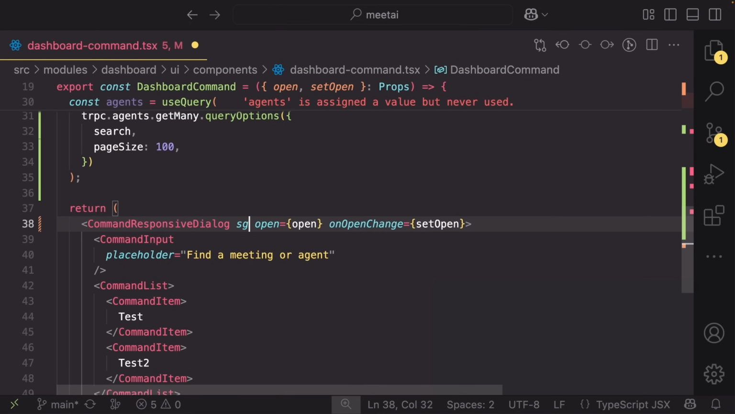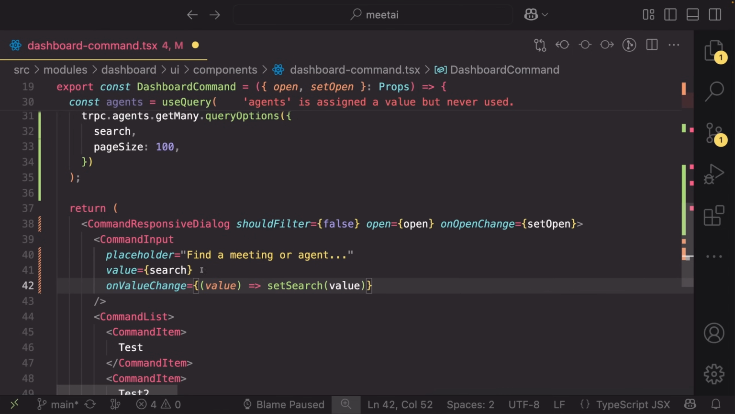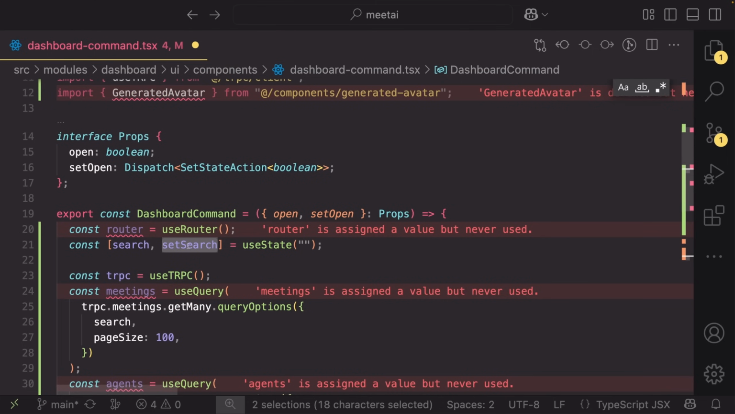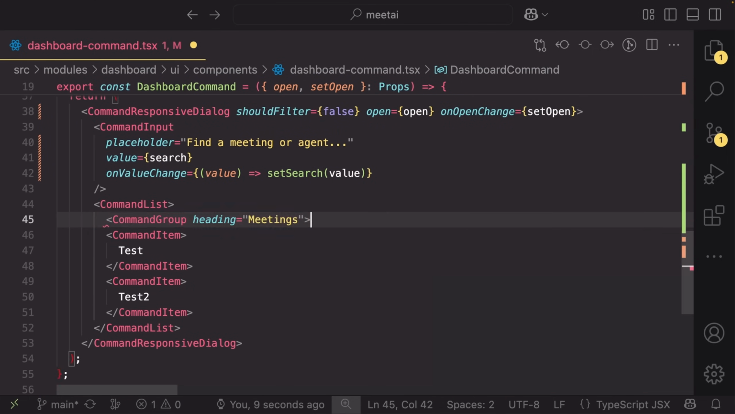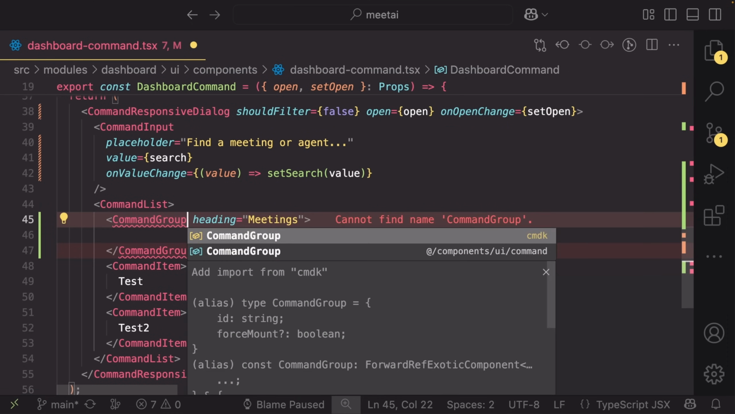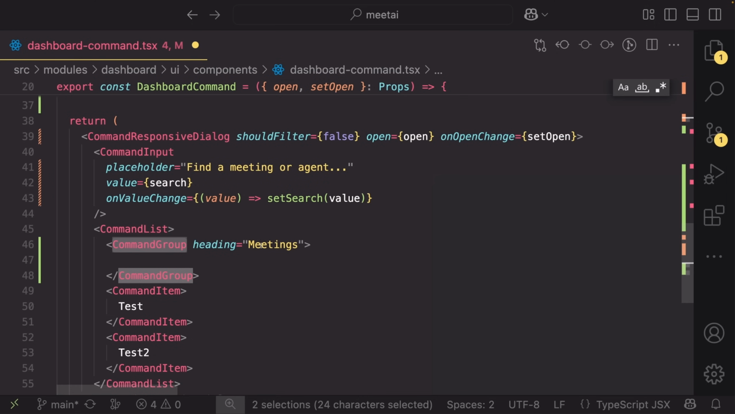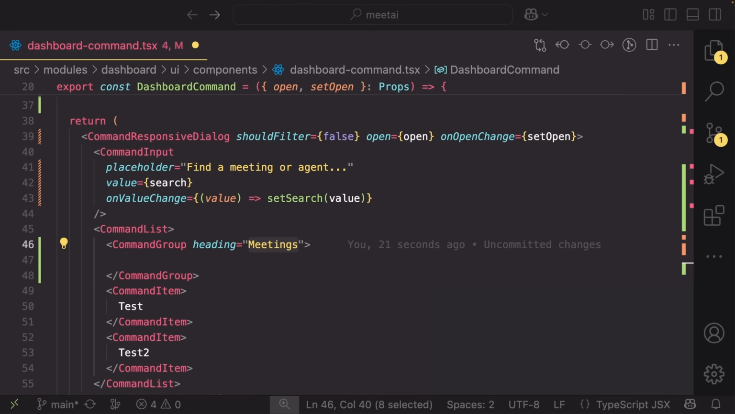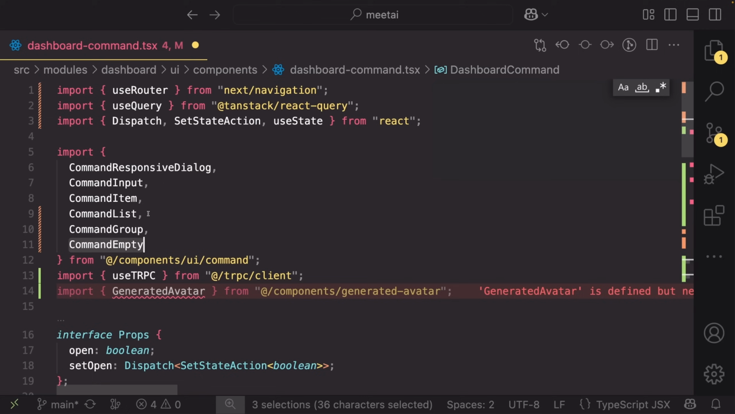Now in here, add shouldFilter to be false, like that. In here, you can add three little dots and give it value search and onValueChange to modify setSearch. And then let's add a command group item. You can import this from the components UI command and give it a heading of meetings. And inside, add command empty, no meetings found, and you can import this from the same folder.